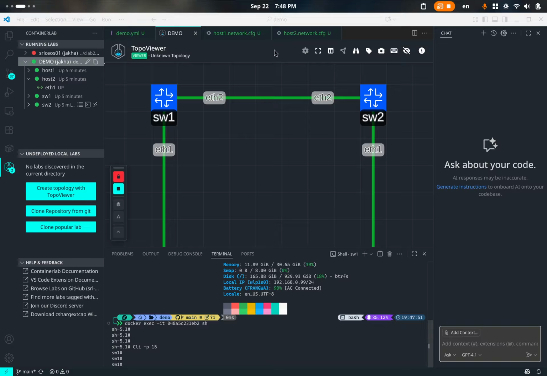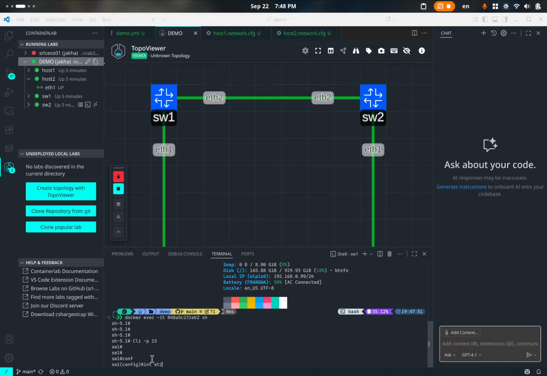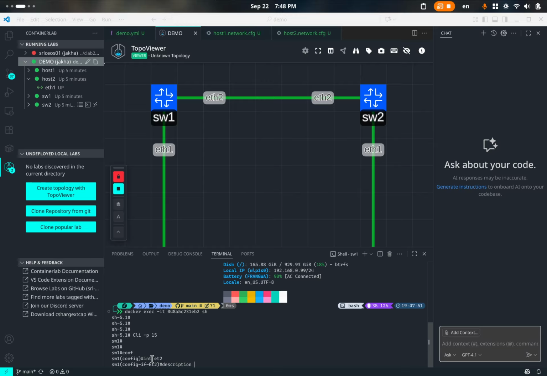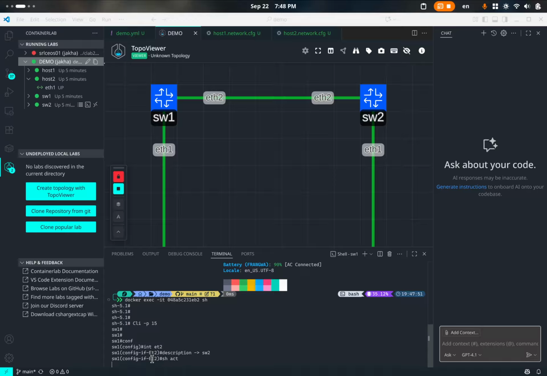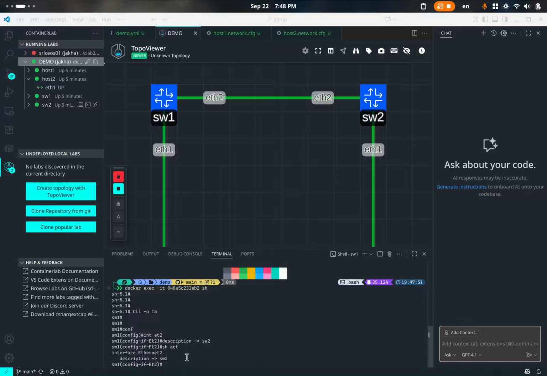And let's play around. Let's disable this interface. Let's shut it down. Let's see how topology viewer will react. So I'm gonna go to configuration mode, of course. Say interface Ethernet 2. I'm actually gonna give it a description. This interface goes to switch 2. All right. Show active will show us the current config on it, and then let's basically shut it down.